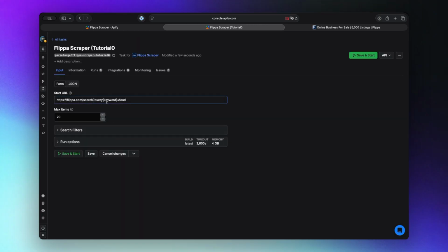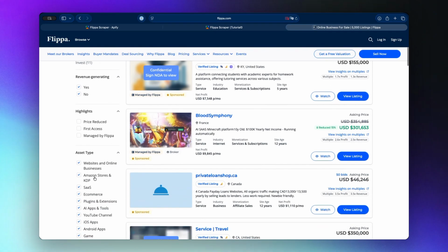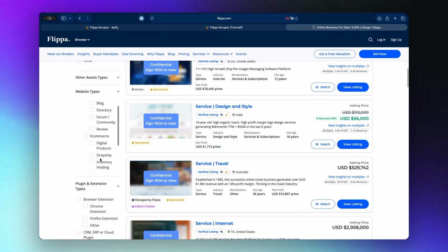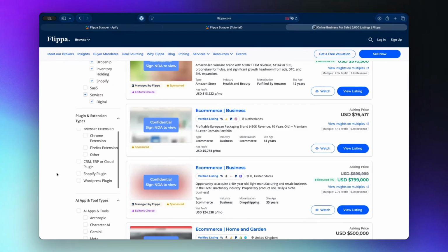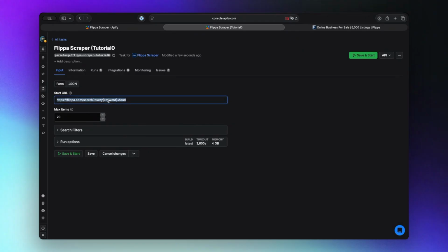For example, if you want a URL, head over to flippa.com and then select all the filters you want. You can be as specific as you wish. Once you've set them up, simply copy the URL and paste it in here.